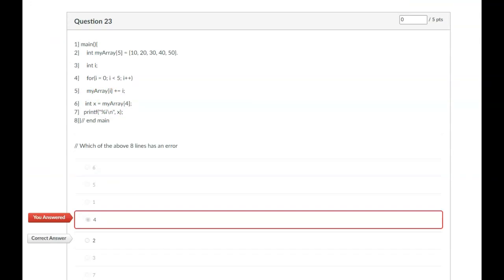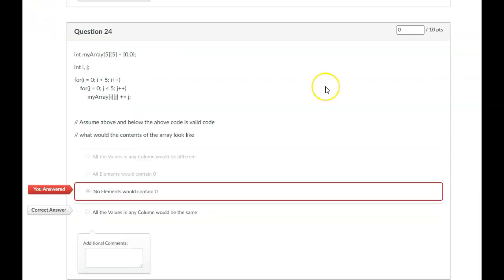Question 23. I tell you that one of these 8 lines has an error. So which one does? This looks good. What is this period down here? Doesn't that need to end in a semicolon? So definitely line 2 has an error. This looks okay. This looks okay. This looks okay. And this looks okay. So therefore the answer, the one and only answer, is line 2. I don't see any error in line 4, whoever this student is.